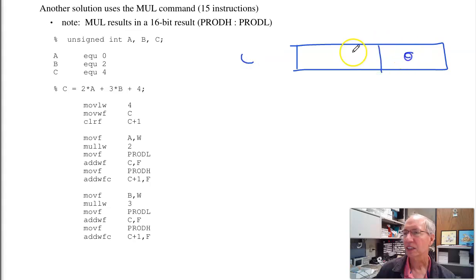So again, C contains, this is C, here's C plus 1. This is the high byte, here's the low byte. The number 4 is 0, 4. Got 4 in there. Now add to it 3 times B. So to do that, actually add to it 2 times A.